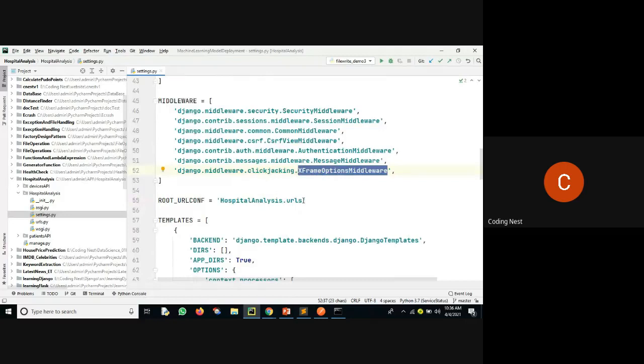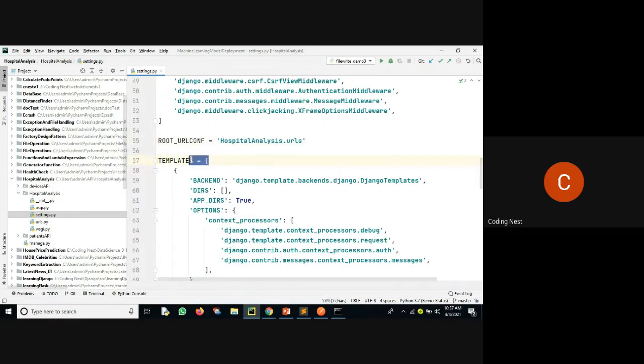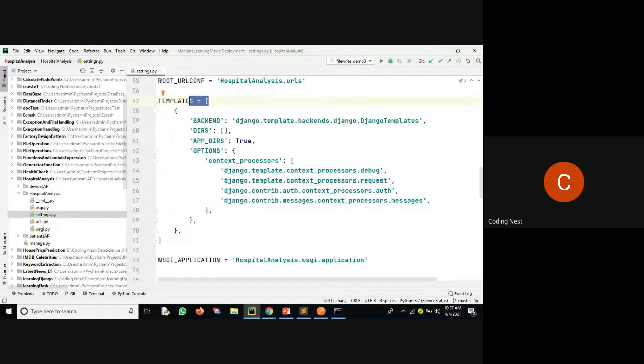Yeah. So to start with, that's very, very important. When your server is up, the first file which is called is hospital analysis urls.py. Template is where they can define it. Currently the backend is using Django template.